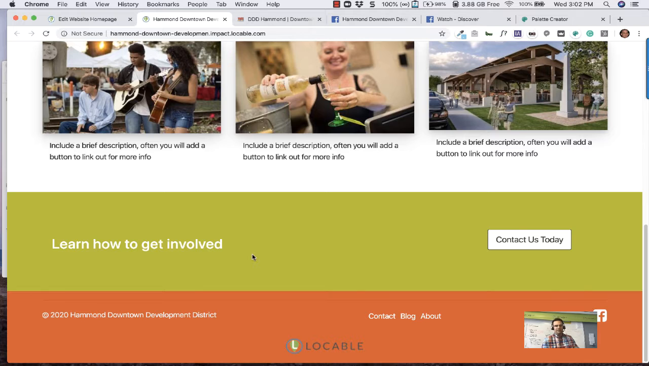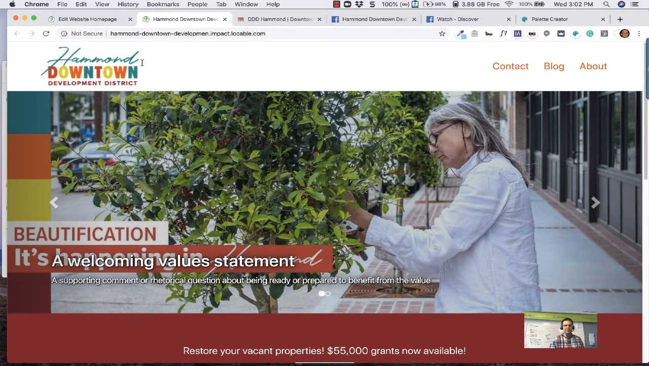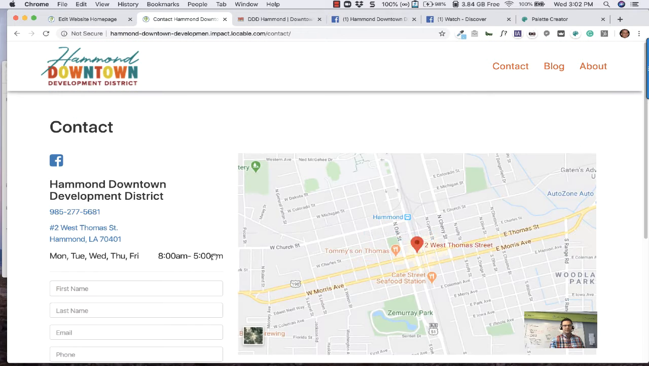Now it's much bigger. You could play with that more, and you'll see we have a footer. The contact page is real simple. It pulls in a map, cleans that up a bit.